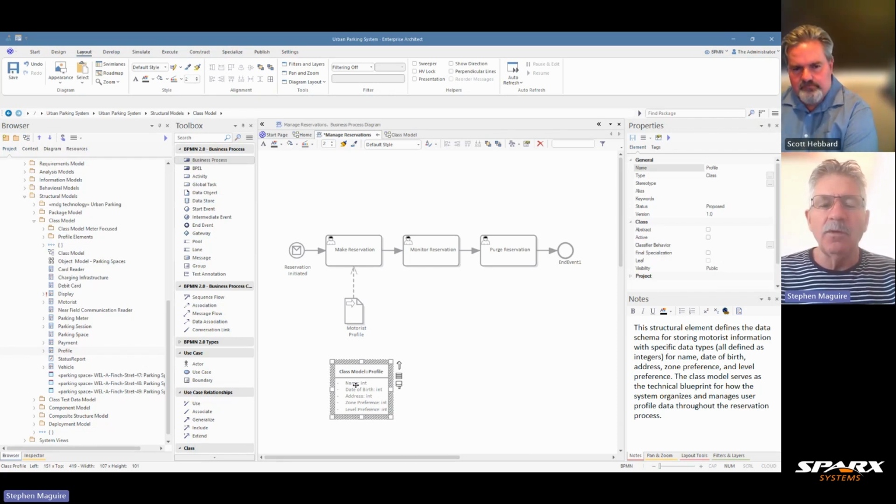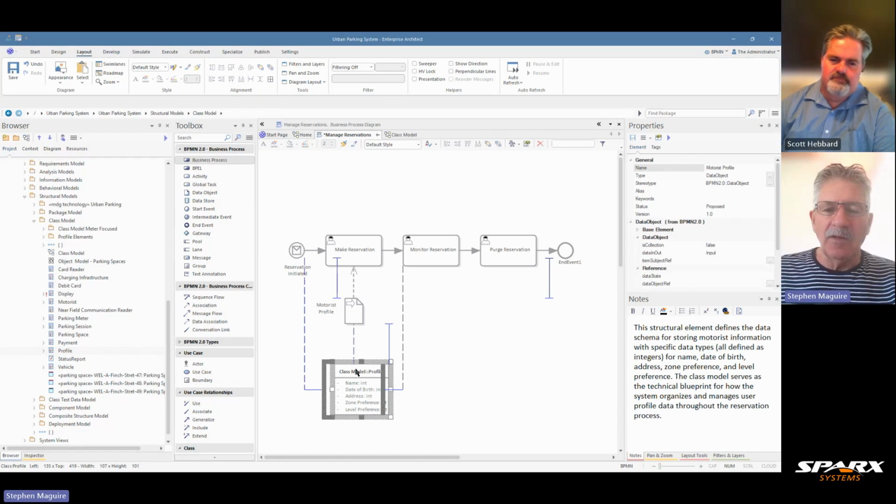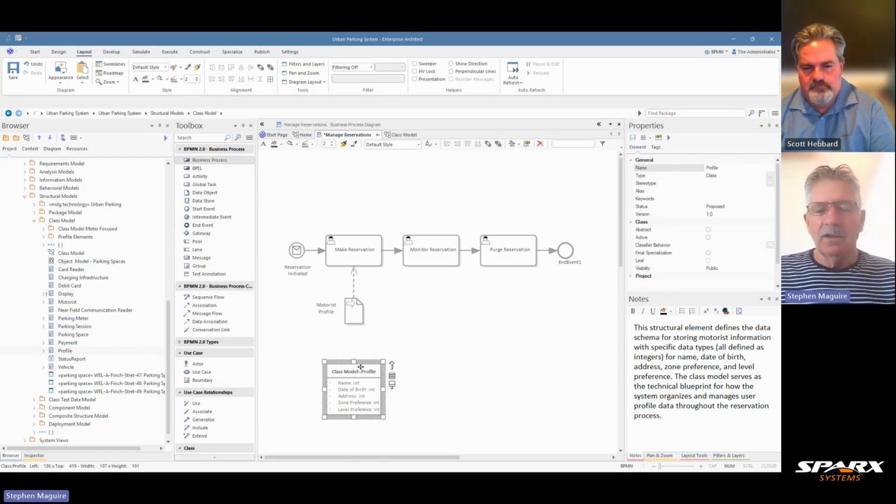But what we're doing is we're enriching the diagram. We're creating some narrative that's going to help people understand what this is about. And so we've got an element that's actually a UML class. We can see this is from the class model, and Enterprise Architect very helpfully gives us a prefix to that saying the profile is coming from the class model.